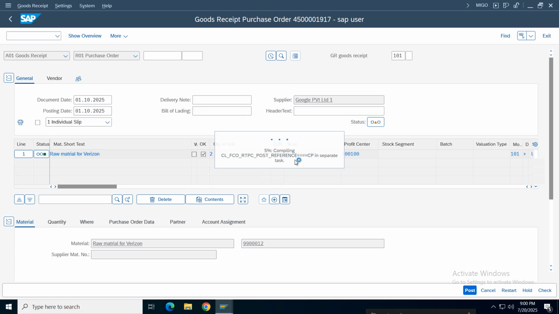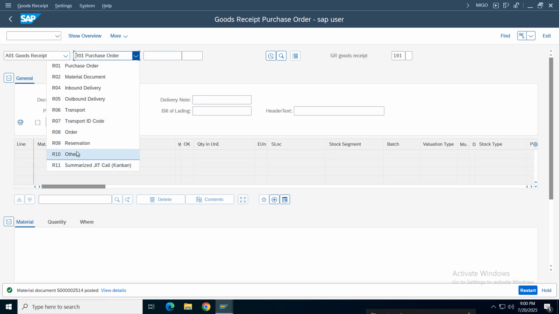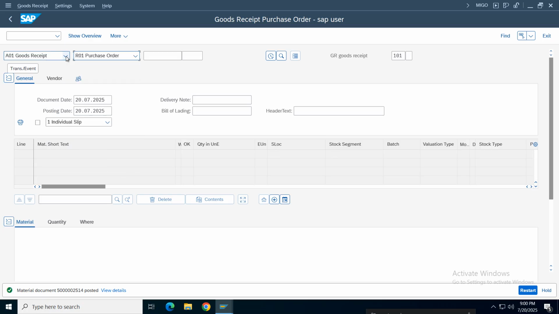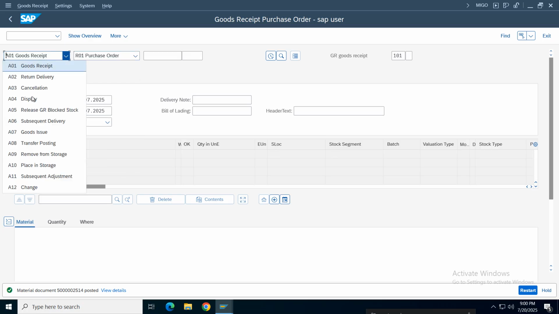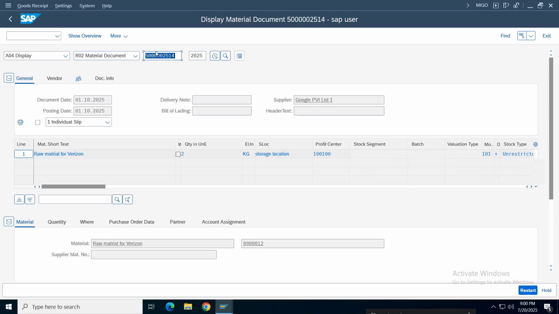So now the system is posting the accounting document for goods receipt against the purchase order. 500212514 posted. So click here, here itself, click on MM display. When I click on display, the system automatically updated this. Click on continue. This is the material document. The material document will get generated at the time of goods receipt.